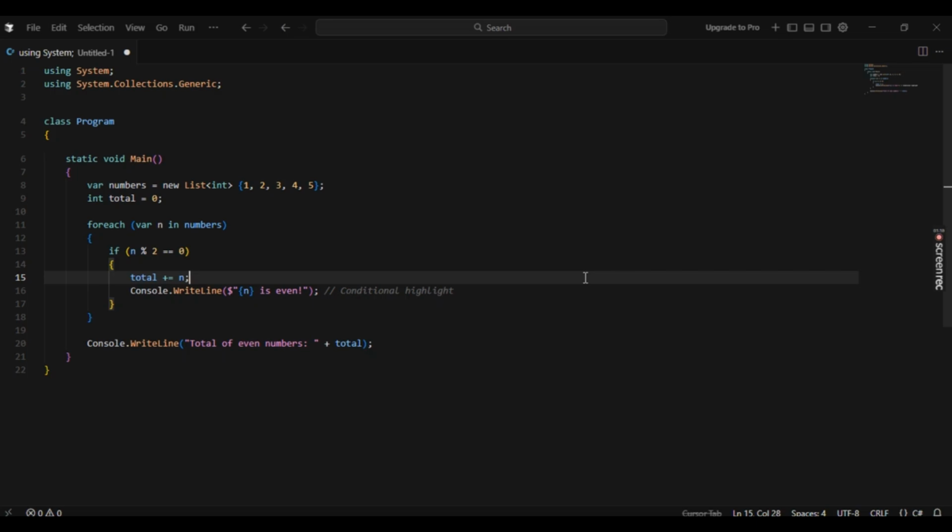Want to know how to make Cursor AI add conditional highlights? So you might want some conditional highlights in your code, which might be tiring to put in manually. So in this video, I'm going to show you how you can do it easily in just under a minute. So let's get straight to it.